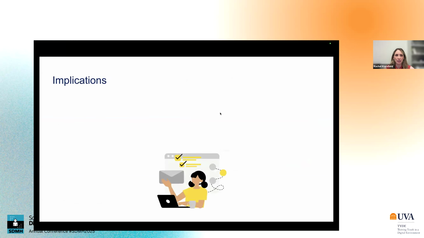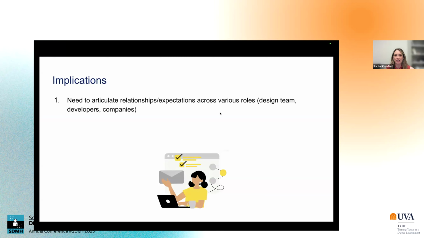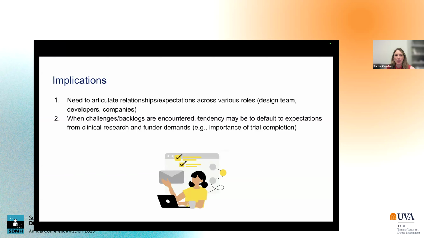So some implications here. The importance of articulating relationships and expectations across roles, particularly with the developer or the company. And then it's important to recognize, at least in this case where this was NIH-funded work, when these challenges or backlogs were encountered, there was a tendency to default more to the norms from clinical science and make sure you're meeting funder demands. And that really meant we got to run the trial no matter what, so we have to move forward. And then thinking about ways that we can build in flexibility to be able to pivot, change aspects of the project to align with ongoing learnings.